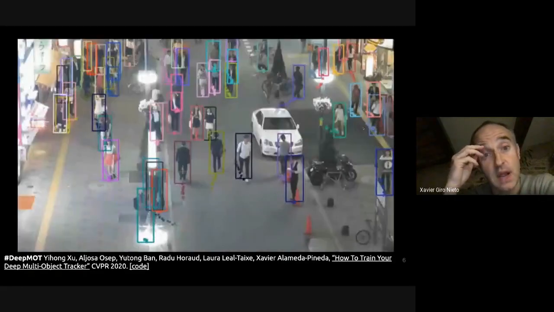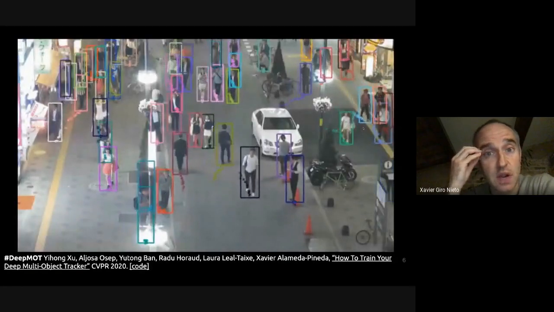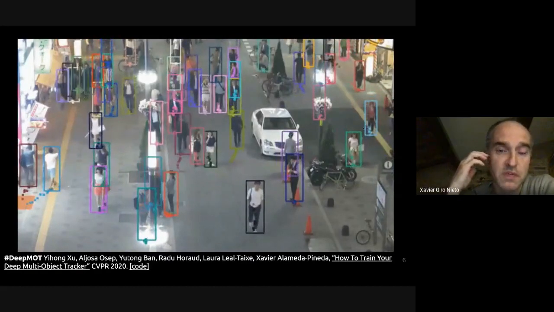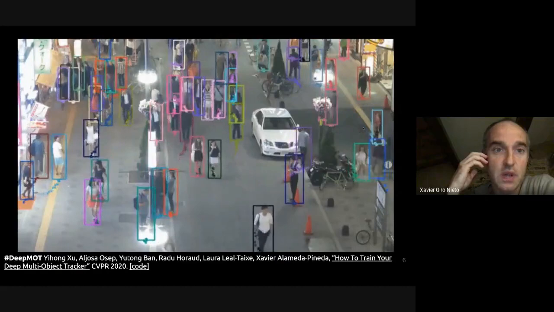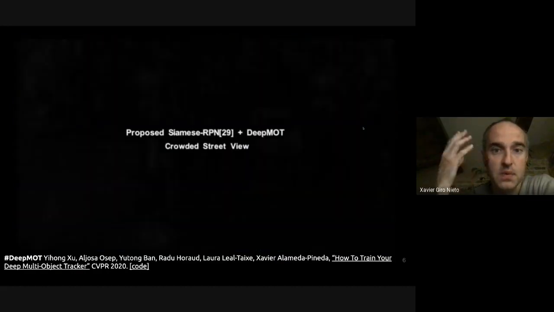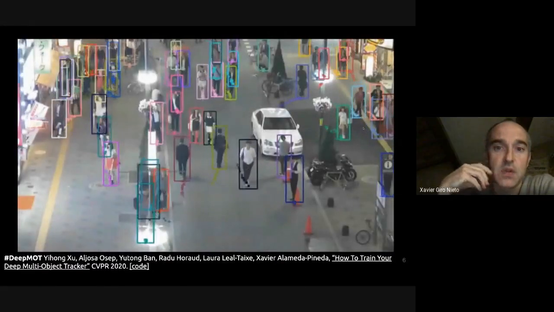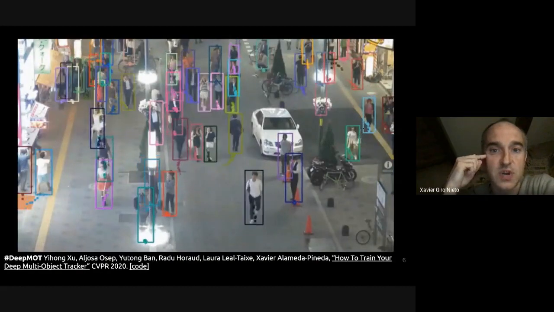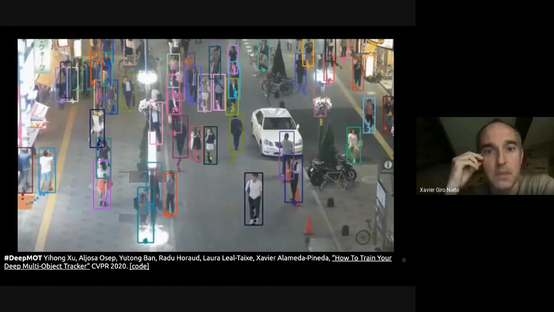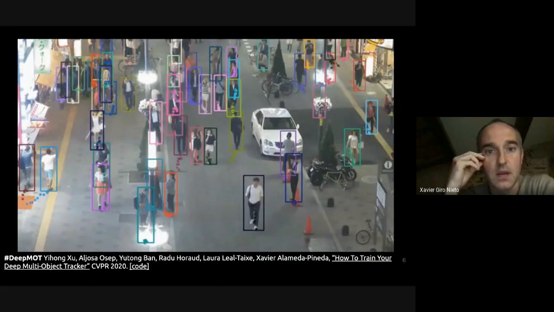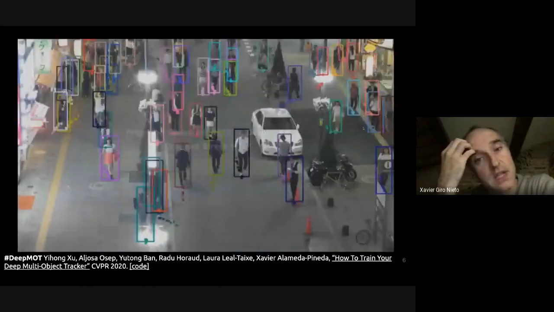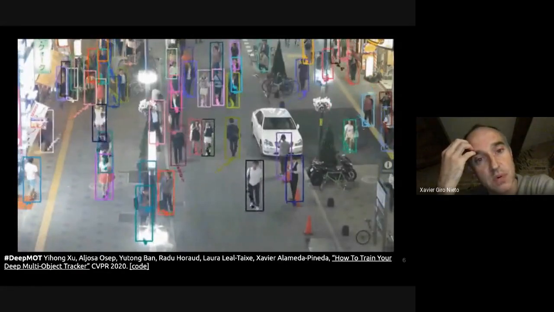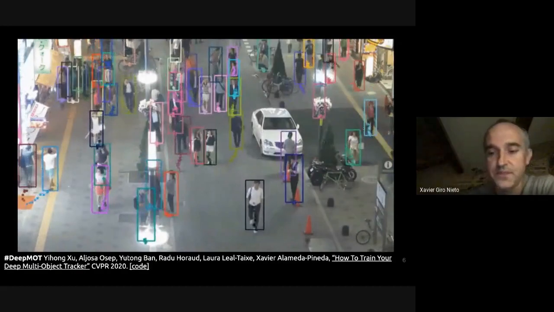See here a live example of a state-of-the-art algorithm on object tracking. This algorithm is called DeepMOT. We'll briefly mention it in the future. And you see here the problem. There's a bounding box over each pedestrian, and also a track behind, a kind of trail, that shows where the pedestrian has been in previous frames. So this is the problem that we are trying to solve.